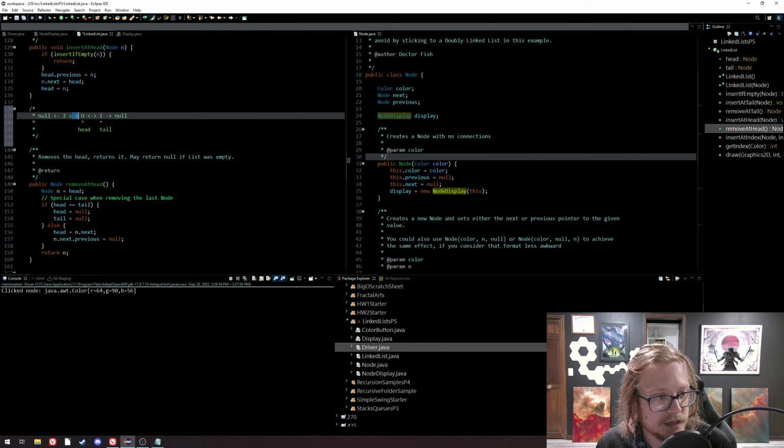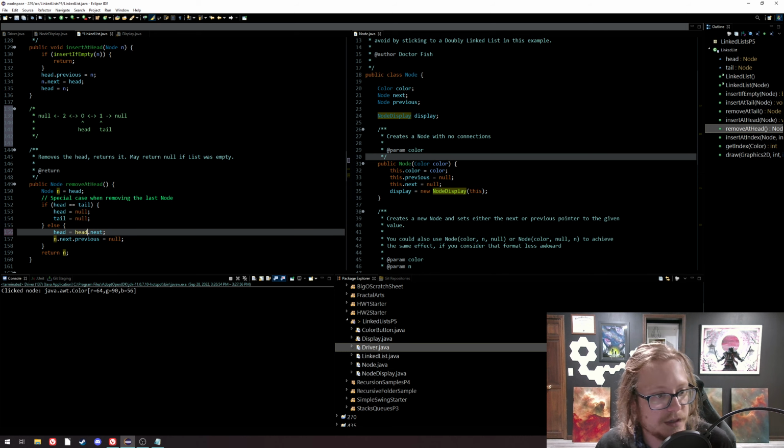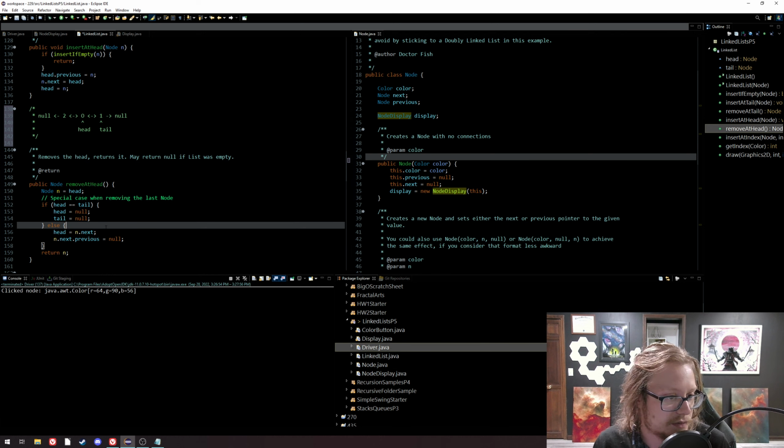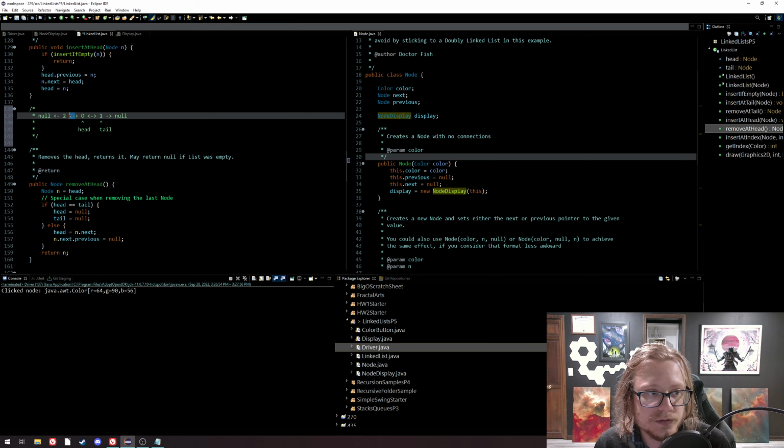I stored it here as a temporary variable, but we could have just said head.next like this too. That would work perfectly fine as well. I'll keep the temporary variable just to be consistent with the next line. So the new head is now 0, and I also have to remember to remove this previous link, because if I keep this there, then I don't have null to the left of my 0, I have 2, and that's not correct. So I'm going to remove this previous link, and then this becomes the new head.